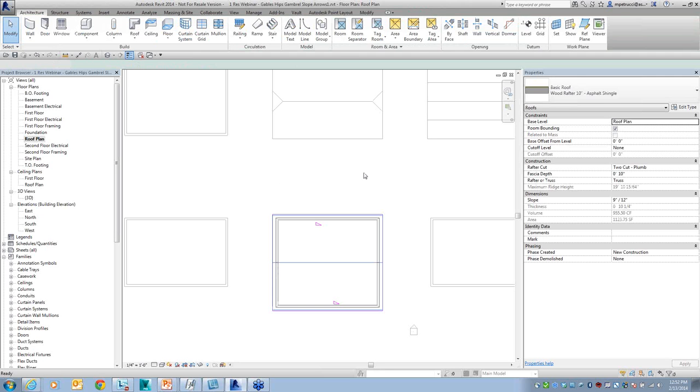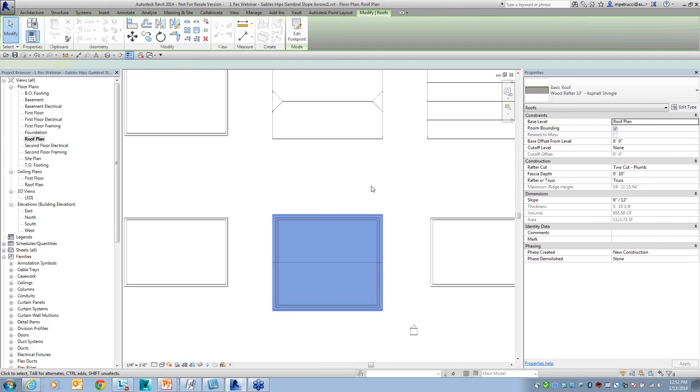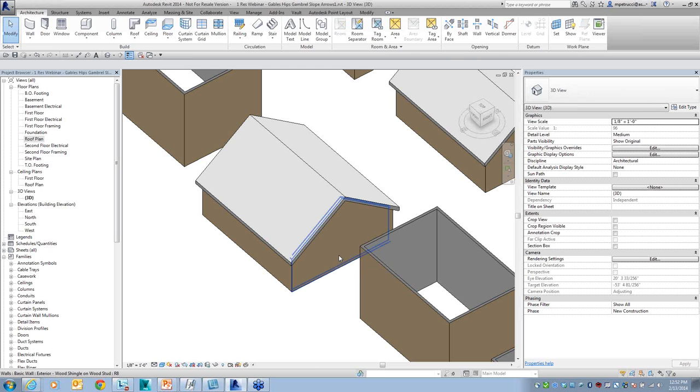Now when I switch to my 3D view, boom, I'm done. Imagine, if you will, if I had an elevation of this side of my house and an elevation of that side of my house. The elevation has been updated automatically. So that's the whole beauty here: I just put in a gable roof. I didn't have to erase the original one, and I changed it from a hip to a gable.